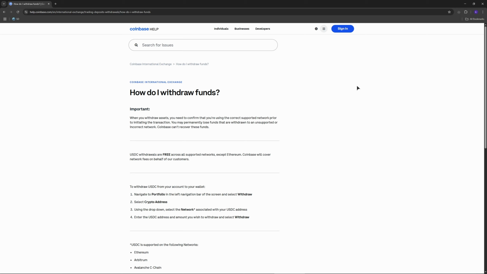After that, go to the Assets or Portfolio tab, select the fiat currency you converted your USDC into. Click Withdraw and choose your linked bank account. Enter the withdrawal amounts, review the details and confirm.